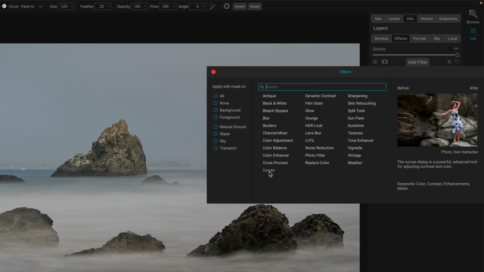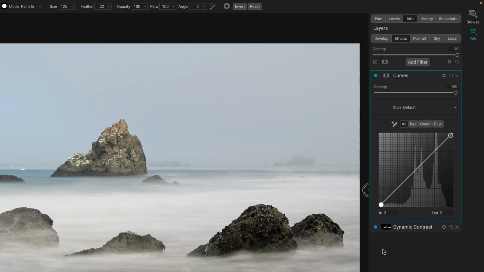So we've had curves for a long time. And if you're not familiar with curves, again, I've got different videos that talk about curves, but in brief, lower left is your deepest black, upper right is your brightest highlight, and the line between them is the mapping of that, right? So this is our lower midtones, this is our upper midtones, this is the midtones.